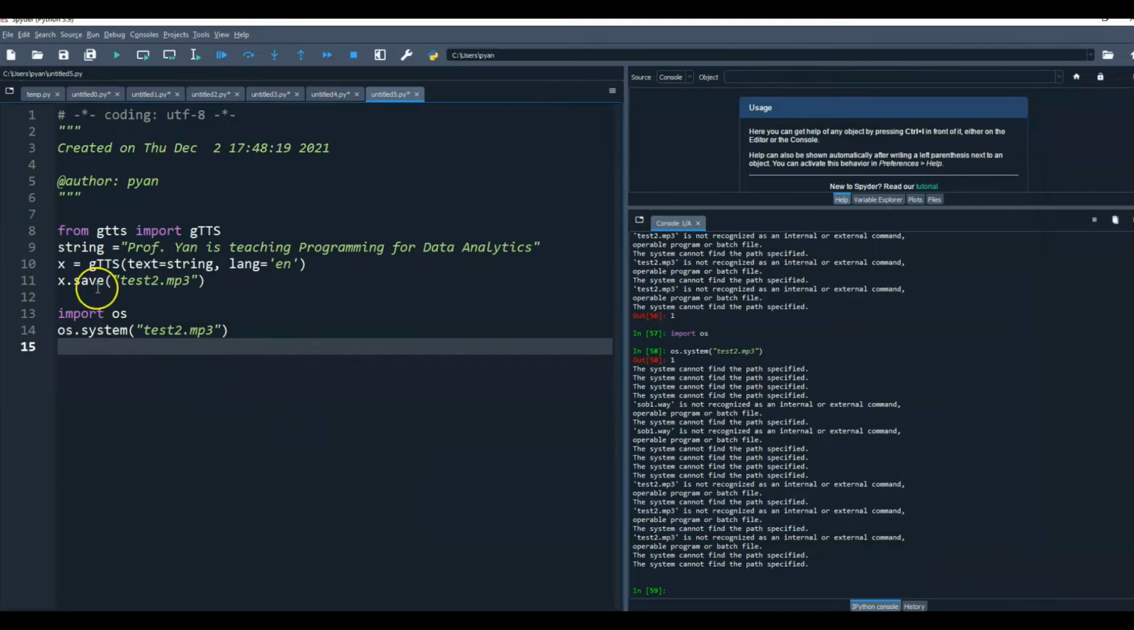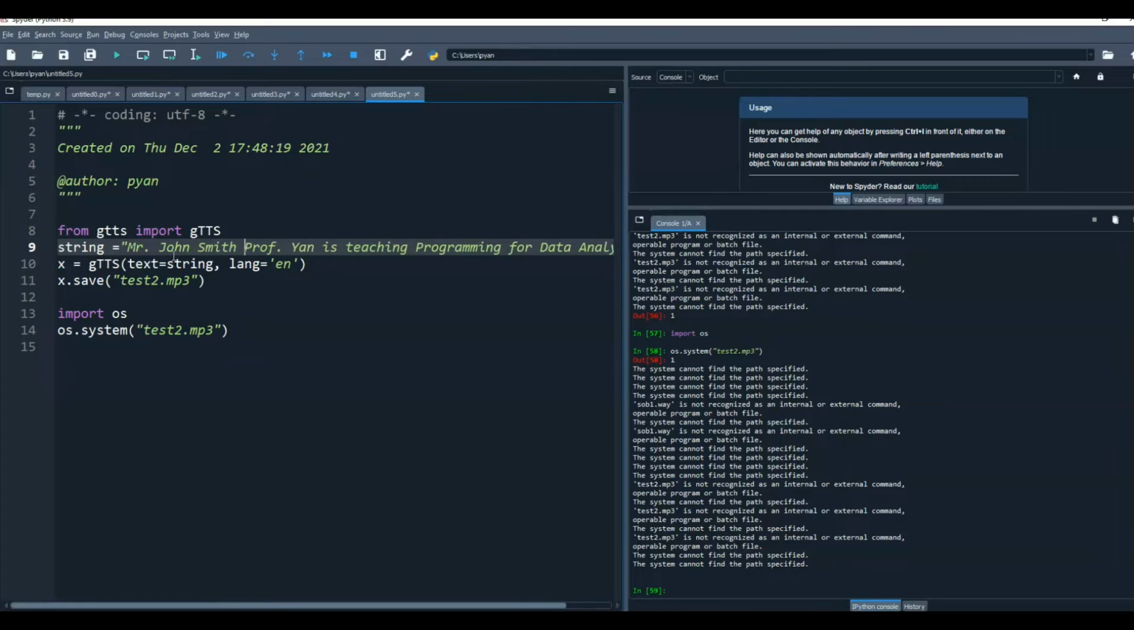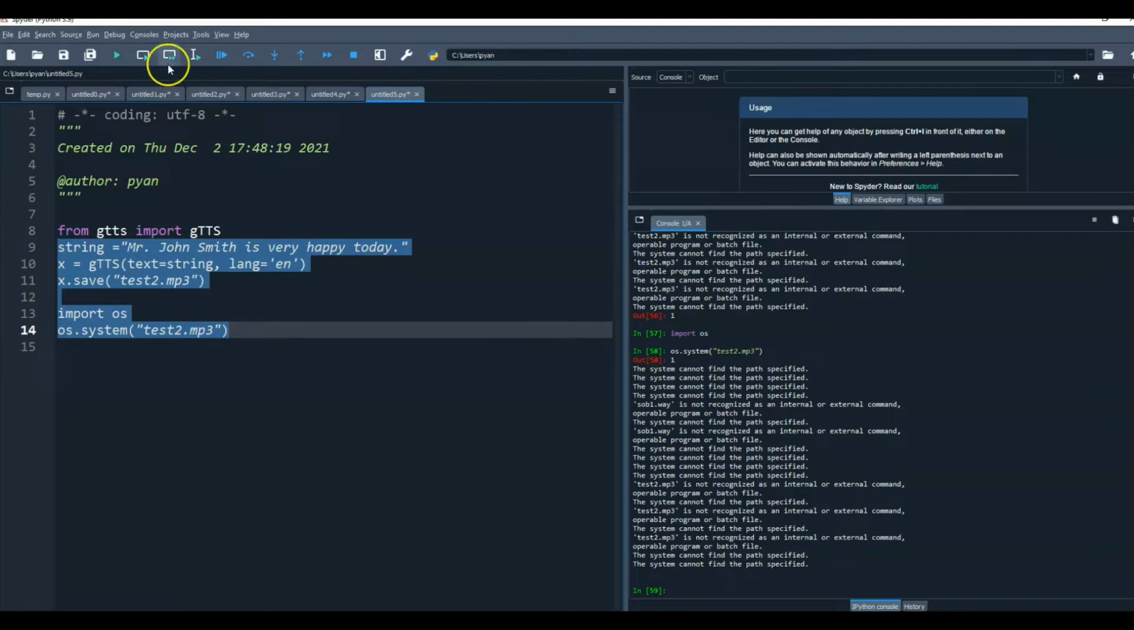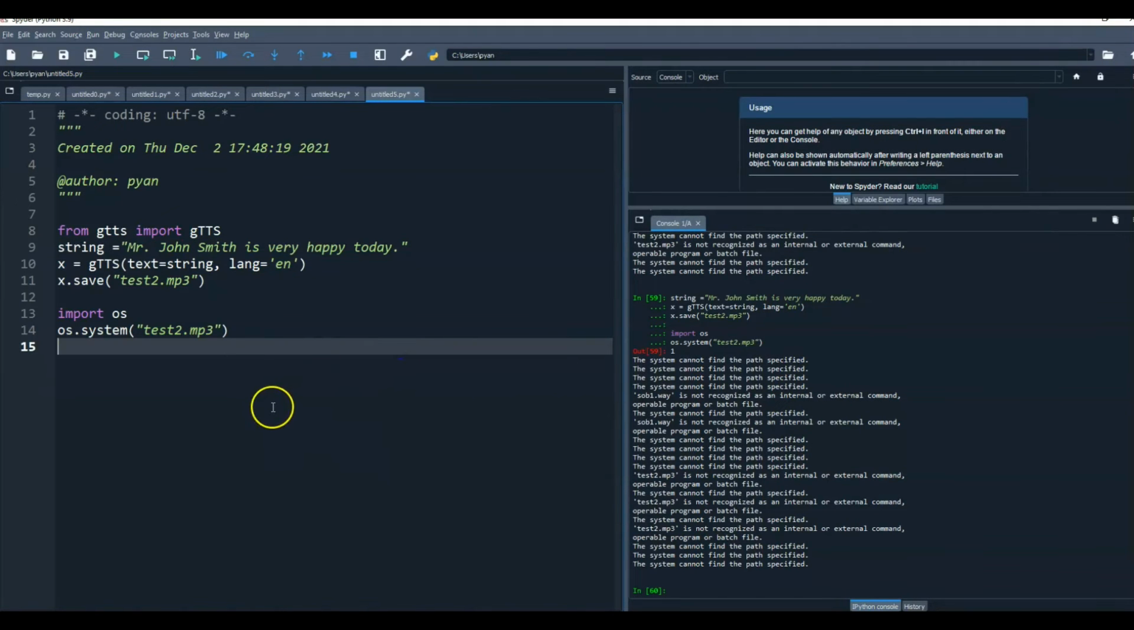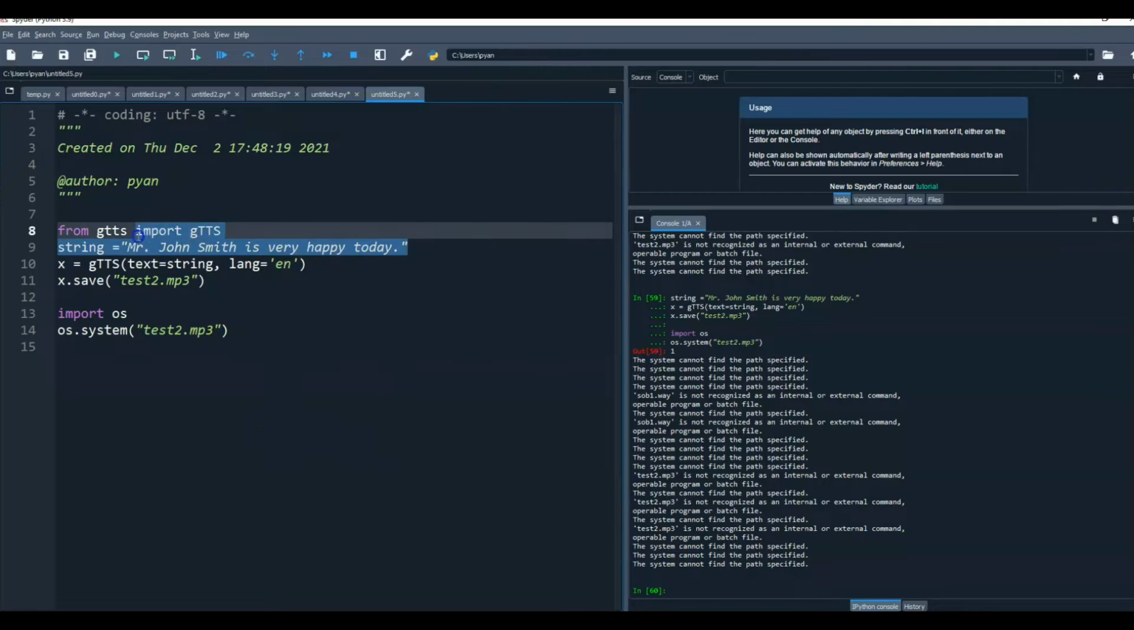Let's change this sentence. Mr. John Smith is... let's try another sentence. I'm going to run it. Mr. John Smith is very happy today. So this is one small project: we have a sentence and we generate the corresponding voice.